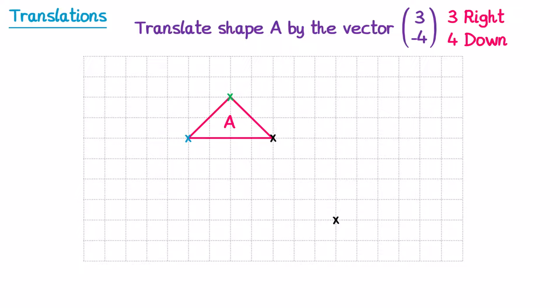Now let's do the green one. 1, 2, 3 to the right, 1, 2, 3, 4 down. So the green cross ends up here. And we'll do the same with the blue one as well. 1, 2, 3 to the right, 1, 2, 3, 4 down. So the blue cross ends up here. You can now draw in your final triangle and it's in the same place as it was before. It doesn't matter what method you use for this as long as you do end up in the right place.